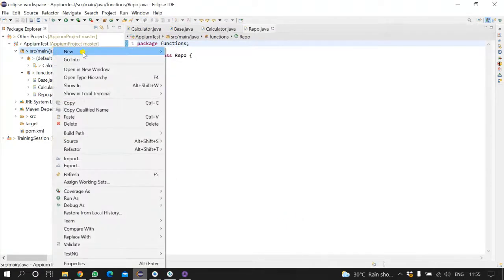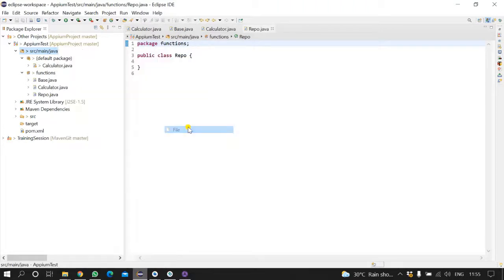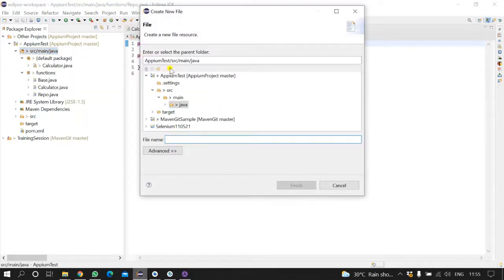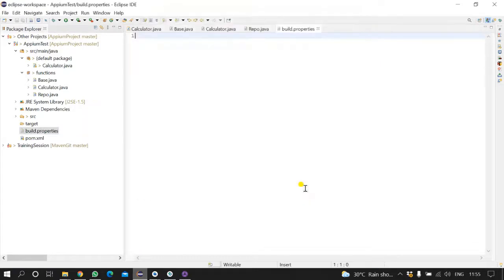Now we will create one property file. File, and now in Appium test we are going to create it. So we are creating it in the root folder, Appium test: build.properties. So created a build.properties file in the root folder. We need to take care of that, because we are just giving the name, we are not giving the path. So we need to put the build.properties file in the root folder.